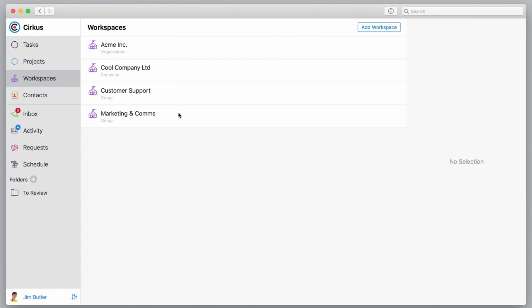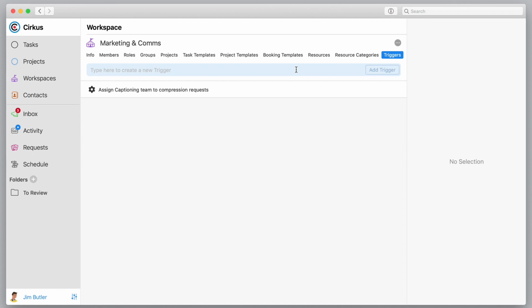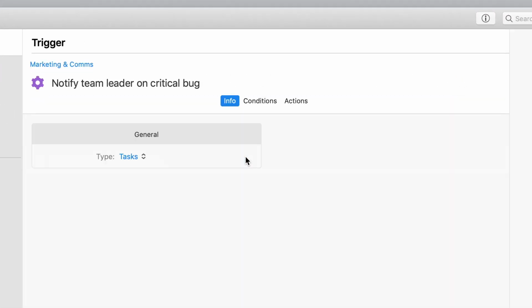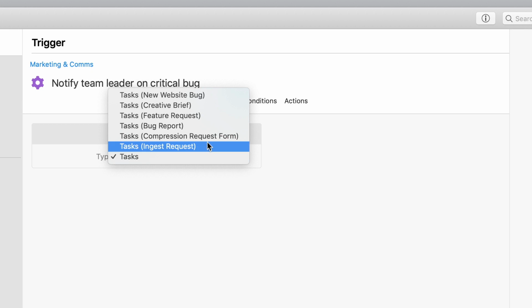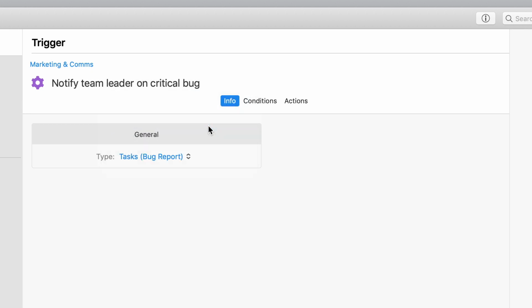To create a trigger, select a workspace and click on the Triggers tab. Choose a name for your trigger and double-click on the trigger name to configure how it will work. In the Info tab, you can choose to apply a trigger to a task or to only tasks of a certain task template. We will choose only the bug report tasks.